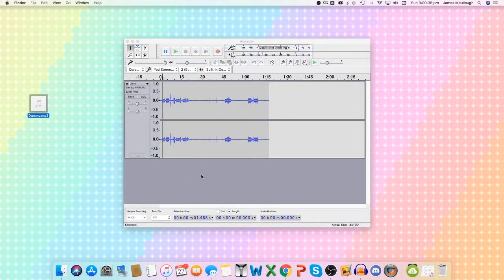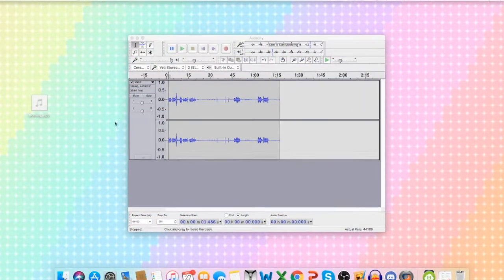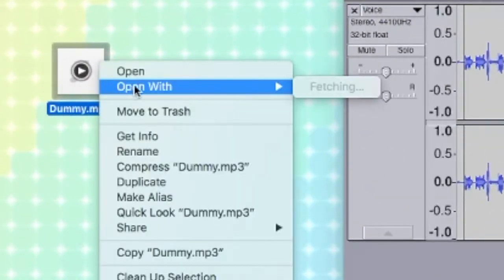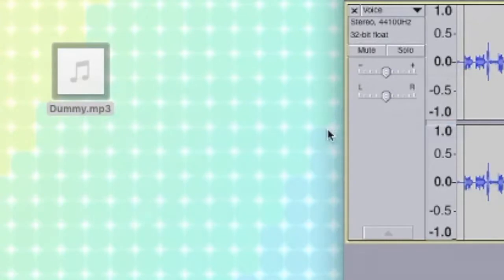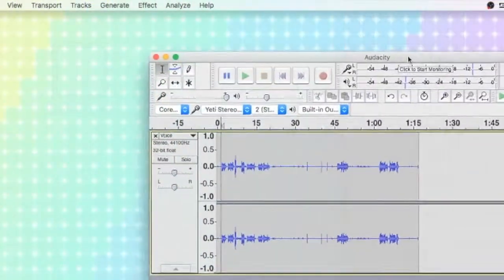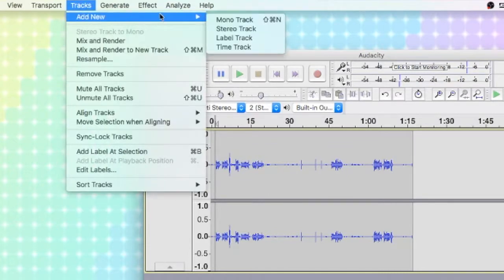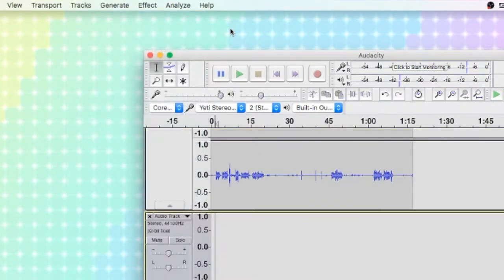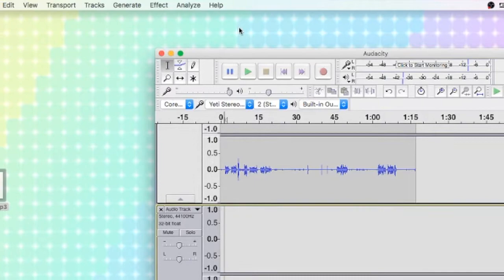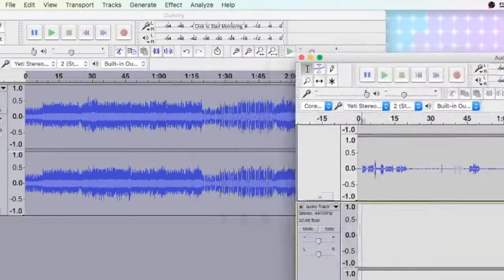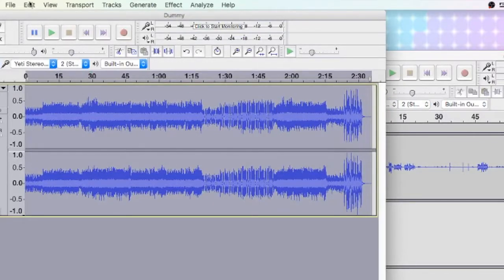Let's see how to import a piece of music or a sound effect that you want to add to your project. The easiest way is to open the file with Audacity, and it will open in a separate project. If necessary, you can create a new track for your file by finding Tracks, then Add New in the menu at the top of the screen. When you're ready, simply cut and paste the music or sound into your project, with your cursor placed wherever you'd like the music to start.